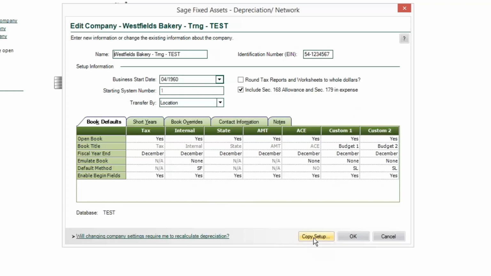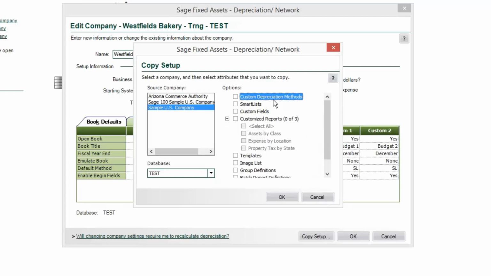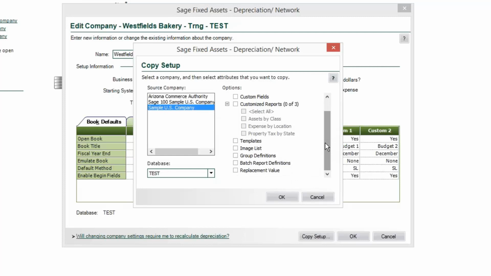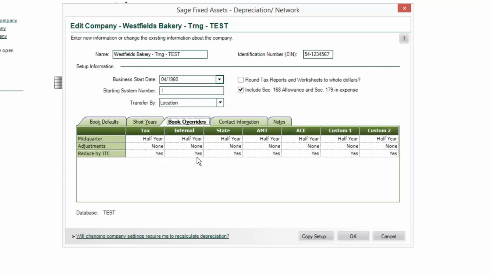Now, if you're in an environment where you're using multiple legal entities, you will actually be able to go in and copy settings from one company to the next. So, for example, you can create your first organization, do any customization you need there, and you can selectively copy templates, custom reports, custom depreciation methods to the subsequent companies, so you basically don't have to reinvent the wheel. Short years are supported, and you can also set various book overrides.